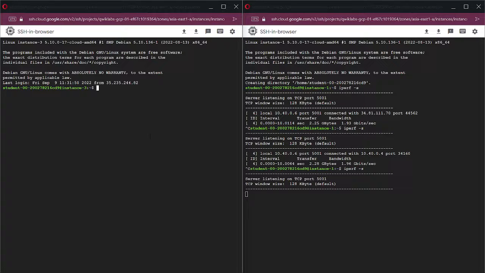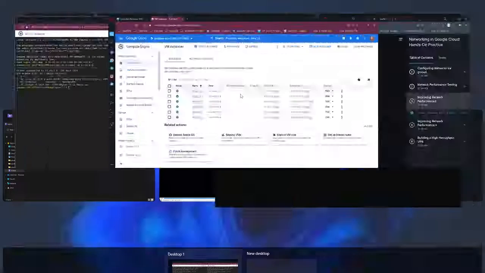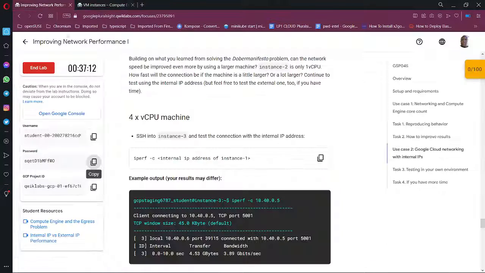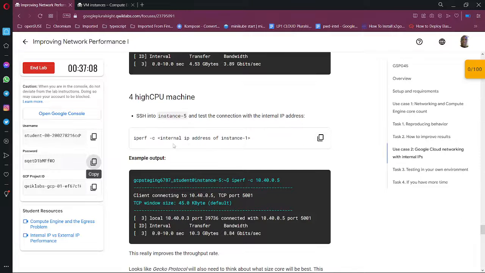Come back here. We do iperf, this, and hit that internal IP. Let's see the speed and what is transferred. Okay, 8.12 gigabits. That's fast. That's definitely a good improvement. Okay, so all right, 5 will even be better.